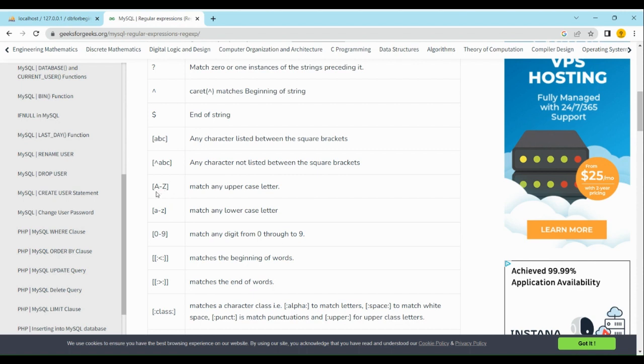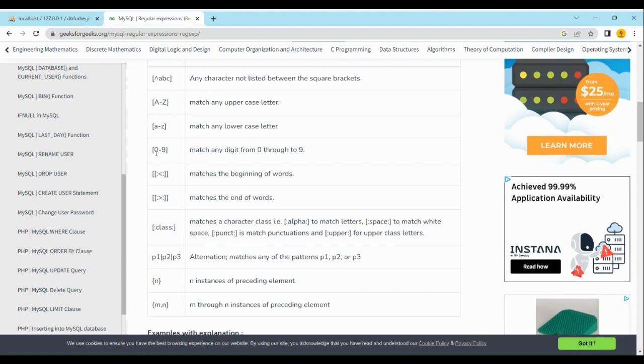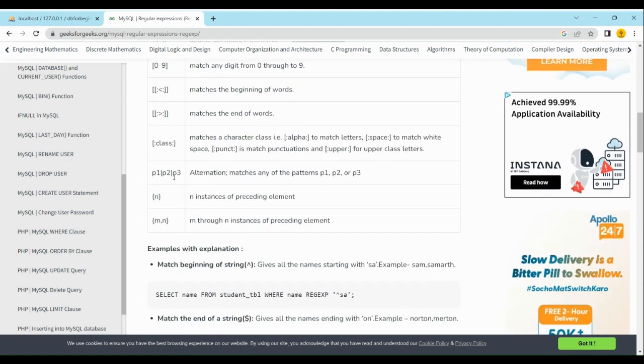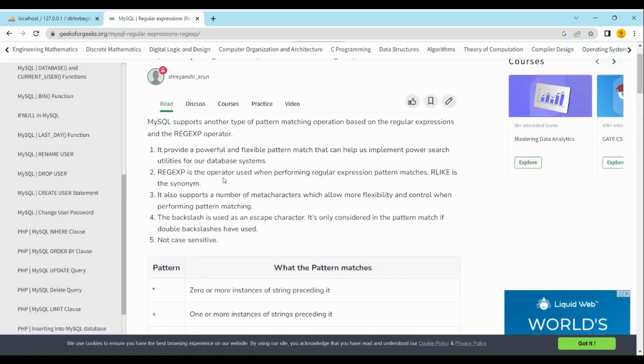A range of characters from A to Z within square brackets matches any uppercase letter. The same works for lowercase, and a square bracket from 0 to 9 matches any digit from 0 to 9. And P1, pipe, P2, pipe symbol, P3 is alternation. It will check if any one of these matches. So these are the most commonly used regex operators or expressions.